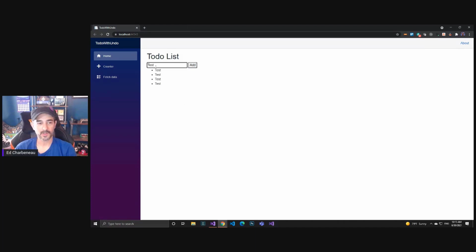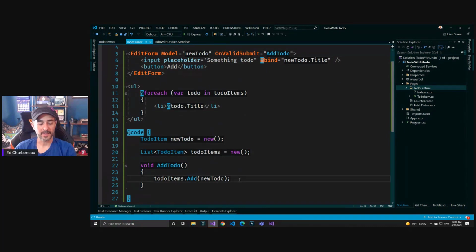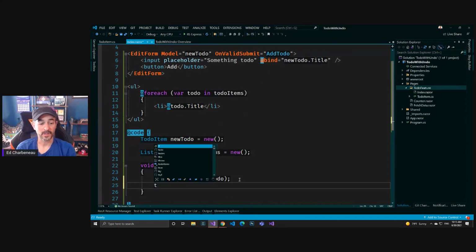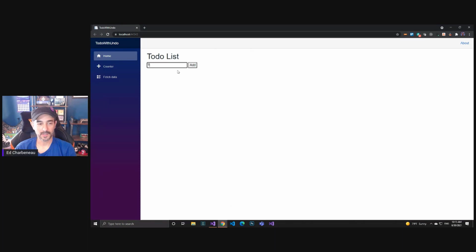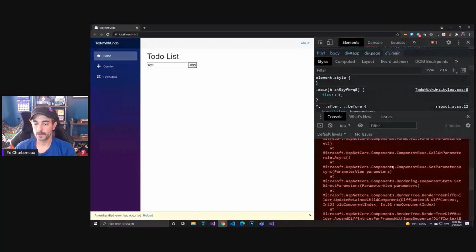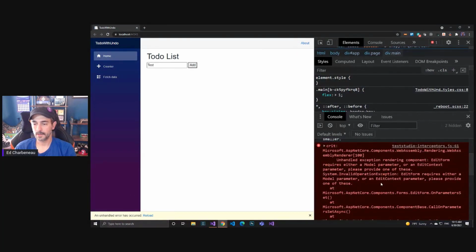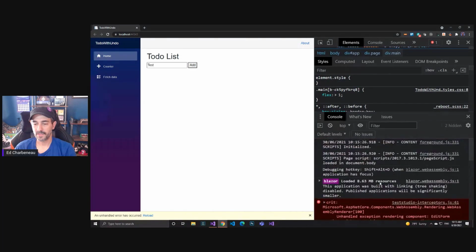So another thing we want to do is validate this and also clear it out afterwards. So after we add the item, we would say new to do is null, and then to validate, we'll have to go back and change the model. But let's check and make sure that we're clearing this properly first. And nope, that does not work. It did not like that at all. Edit context requires a model parameter. That was not the error I was expecting.